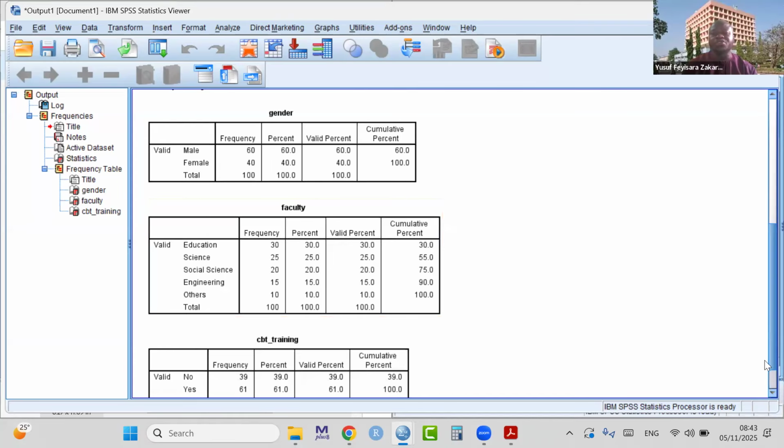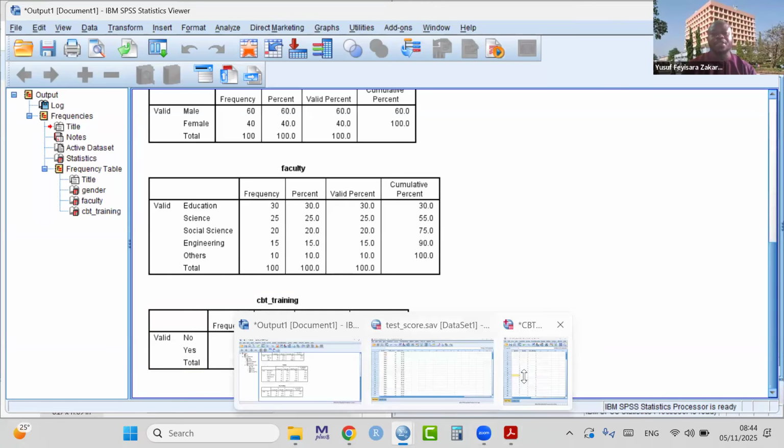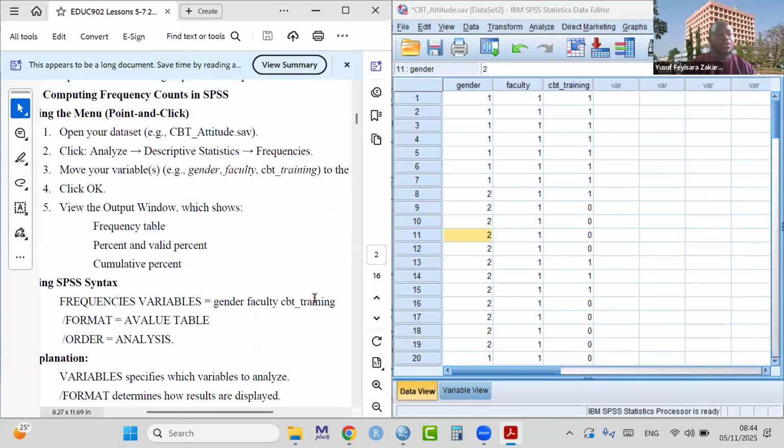What about those who received the training versus those who didn't receive the training? We have 39 lecturers who didn't receive the training and 61 lecturers who actually received the CBT training, and that amounts to 61% versus 39%. So nice one. So this is what the frequency count will do for you. You get it? Very good. So you can proceed with what we have.